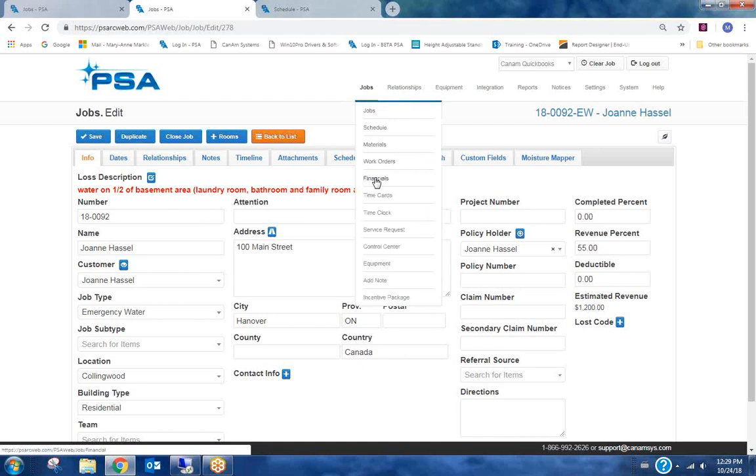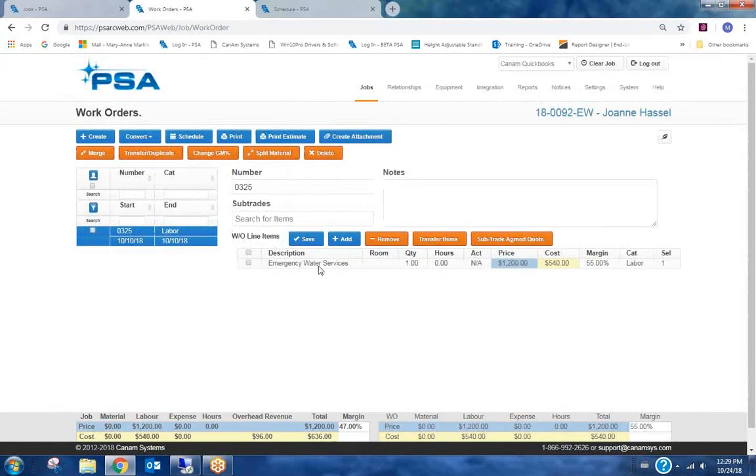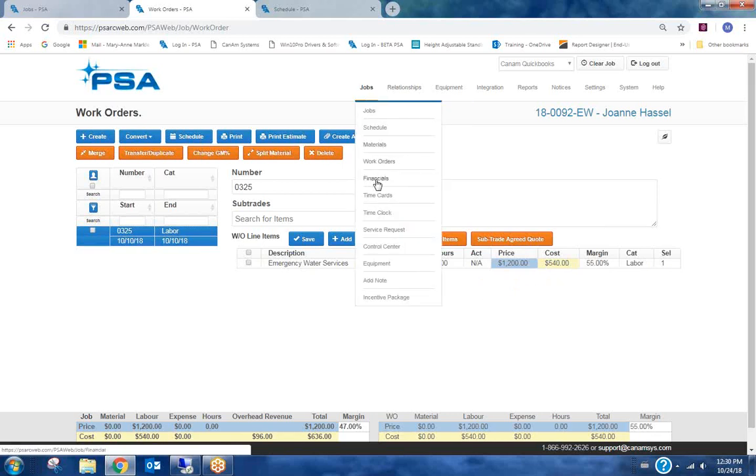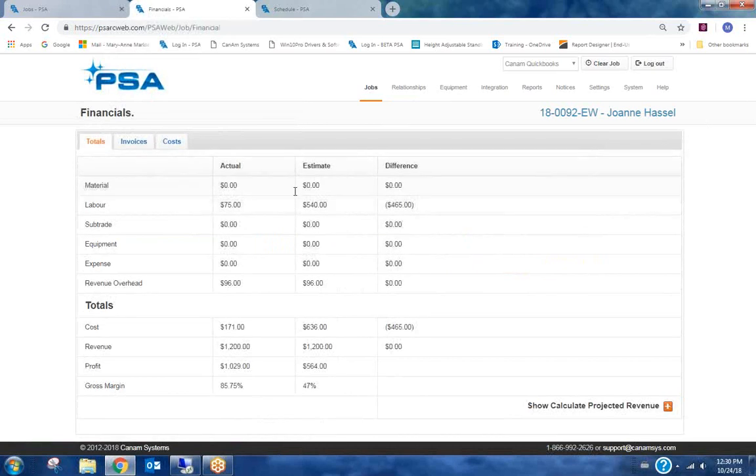And I'm going to open up the work order for a second here. So you can see here on this particular job, this was our estimate for this job. We had $1,200 of an estimated value for the emergency services. We had a 55% margin with a budget for this job of $540. And now we're going to go and look at the financial screen, which is, again, the estimate column is what I just showed you on the work order. And in the actuals, we can see what has actually happened.